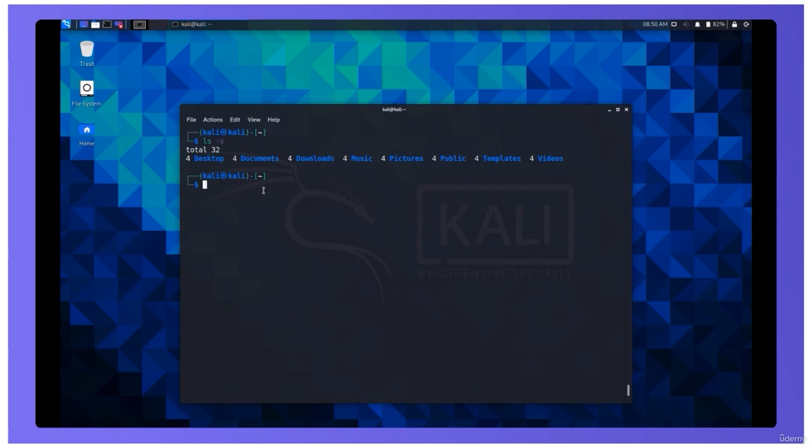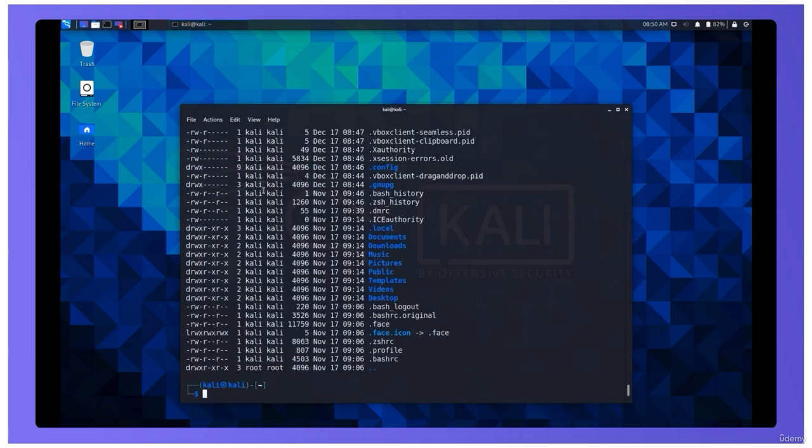And then finally, we'll use the t parameter. And it sorts the files and directories by the last modified date and time from biggest to smallest.